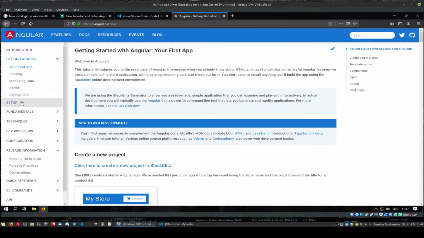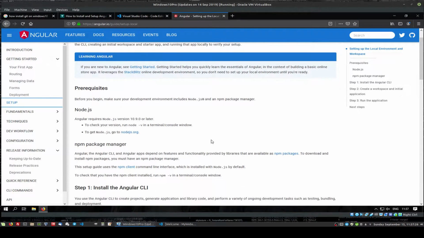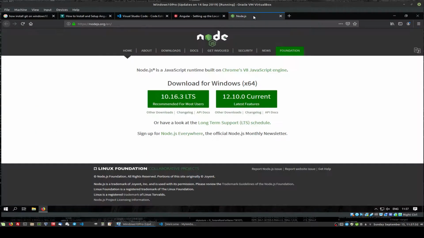Okay, so on the left hand side here, it says setup. So we click on setup, and it says to us, okay, there are some prerequisites, Node.js. And it gives us a link to go to nodejs.org and install that, which we'll do. We'll open that in a new page.